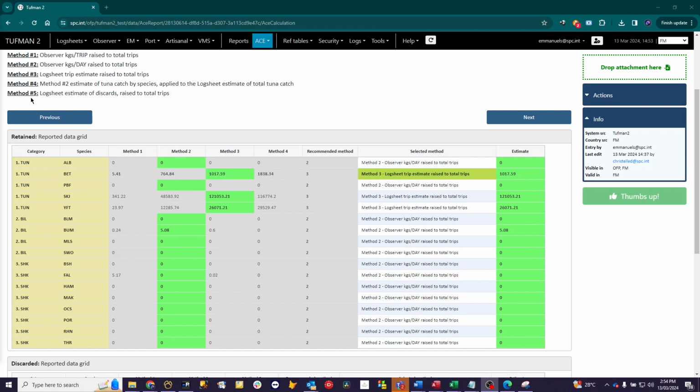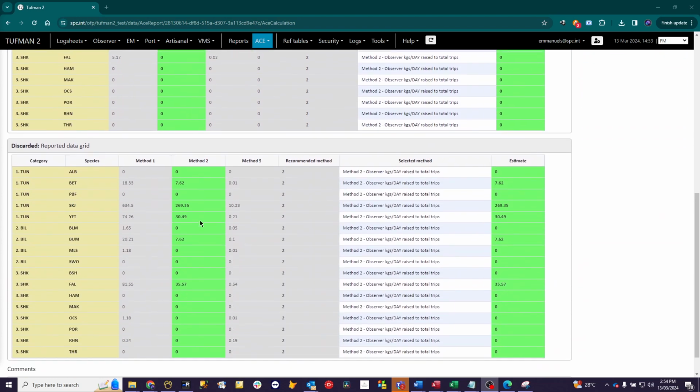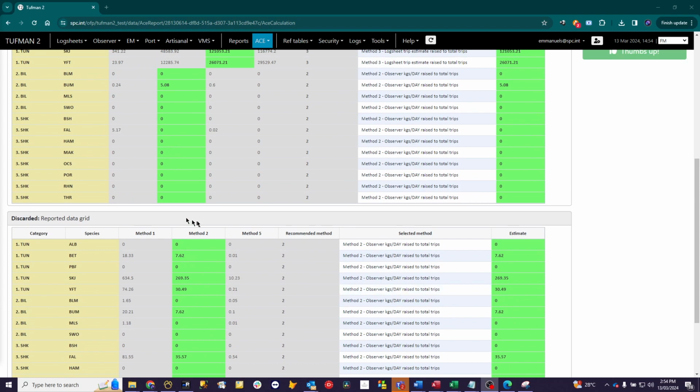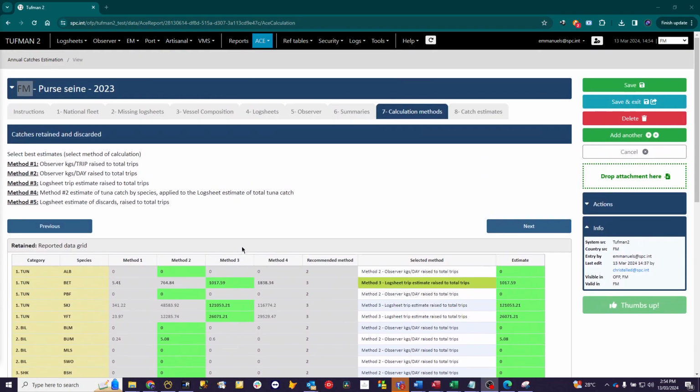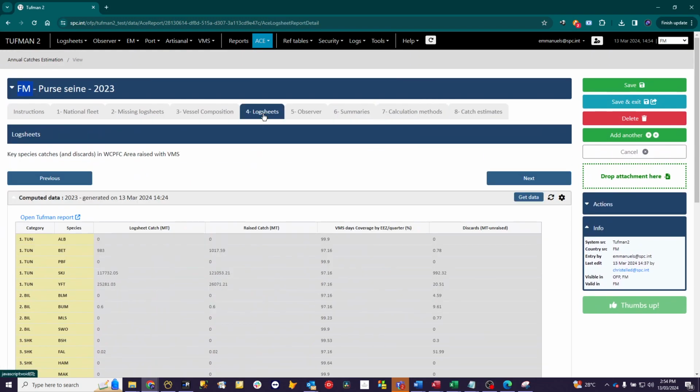Last method is method number 5, and it's a method which is based on logsheet estimates of discard raised to total trips. So this is only for the second grid for discards. You could choose method number 5 if, for example, you don't have a clear estimation of the discards with observer data because of the coverage maybe, and you know that the discards have been properly reported under your log sheet summary.